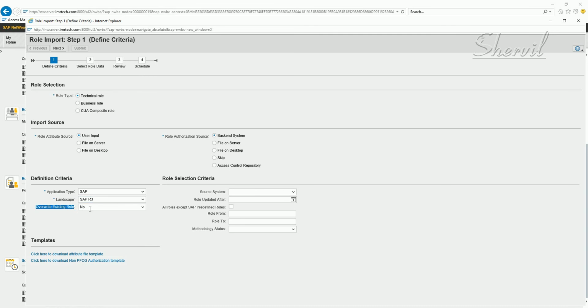Now overwrite existing roles. What it means is if the role that you are trying to import from the backend system into the BRM system exists in both places, whether you want that role to be overwritten in the BRM system or not. So let's say no, or yes, because we don't have the roles anyway, right? Now, what is your source system? So you select your RFC connection here, right? Role after it. So if you want to import the roles which were updated after a certain period of time, you could do that. Okay, now we'll leave that alone.